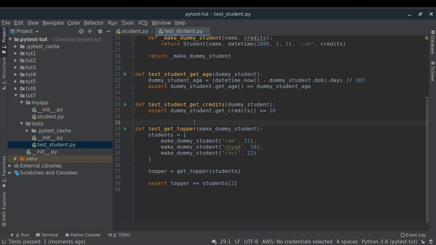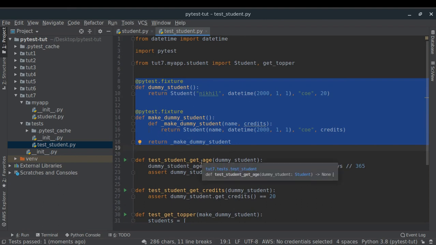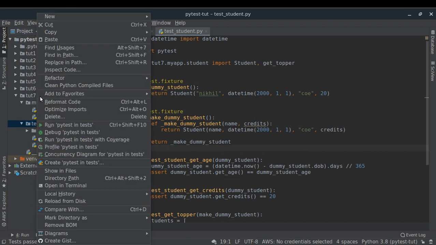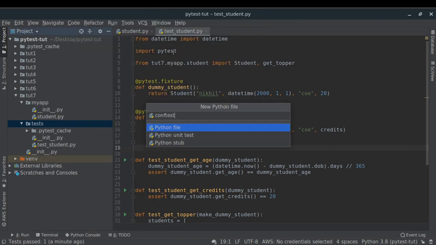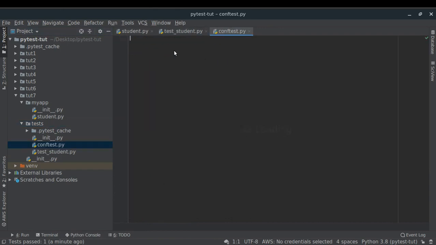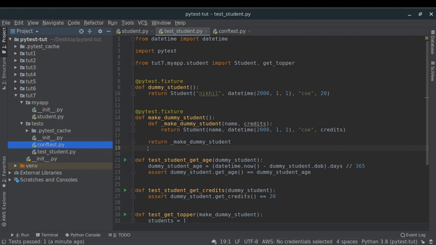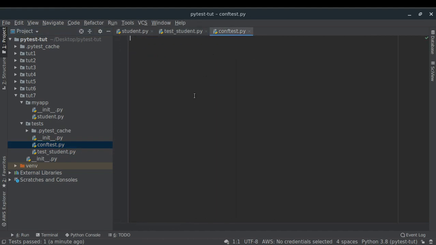One more thing before I end this video is that, as you can see, many fixtures might get created in this particular test script, right? So you can keep all your test fixtures in a file called conftest.py. So let me create that file. What happens is that PyTest looks for fixtures in this file as well. So if you keep all your test fixtures in conftest, then it will be better as they will look more organized. So that's why I am taking them out of here and putting them here.